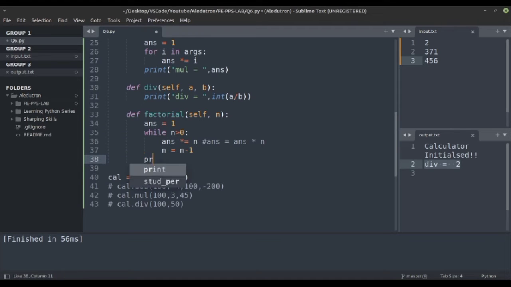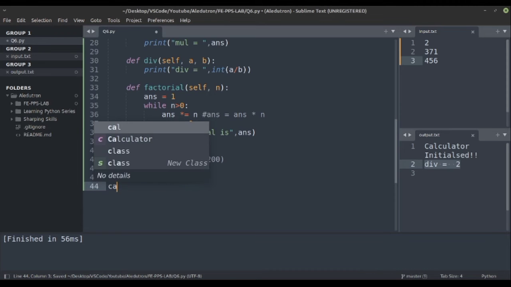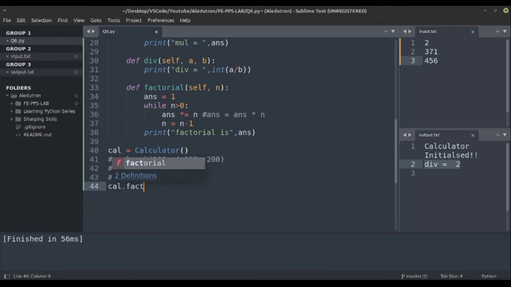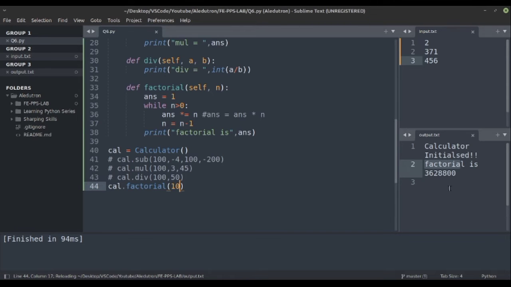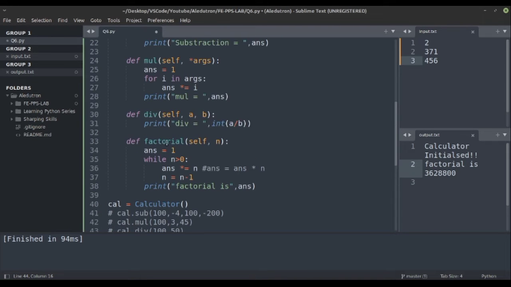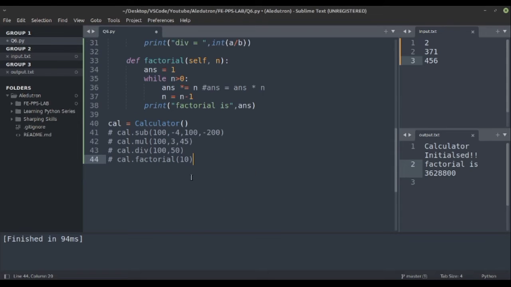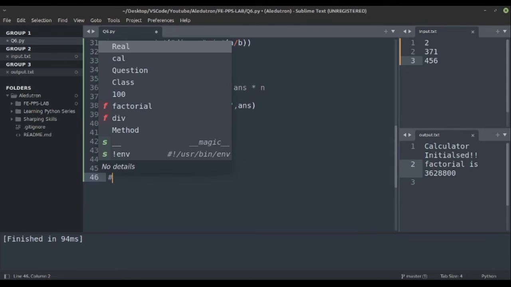So instead of return, print factorial is answer. So cal dot factorial of 5, it is 120. If we take 10, 3628800. So I will explain the basic working, how this factorial works. For more depth you can see that sharpening skill video.